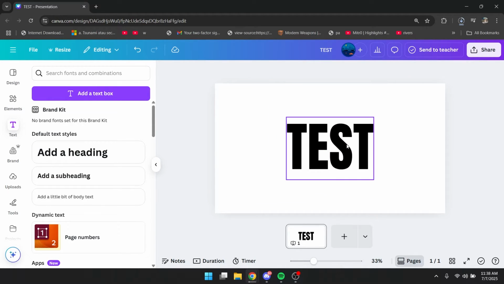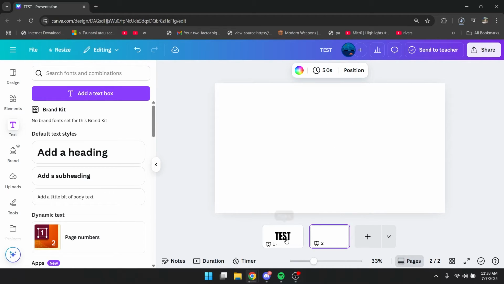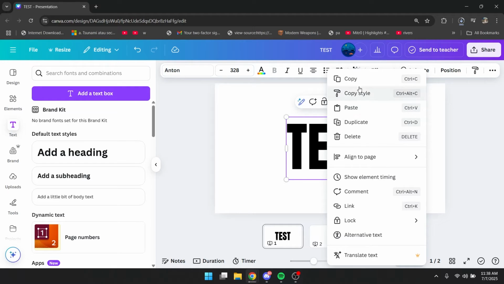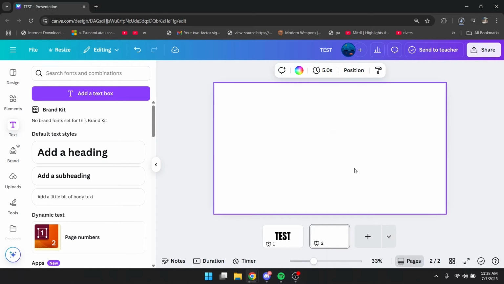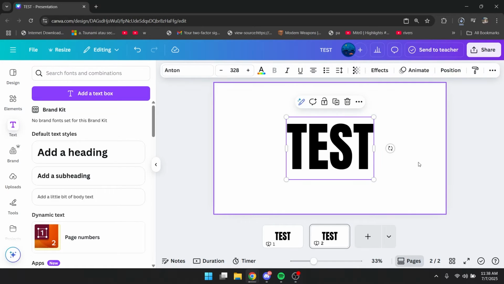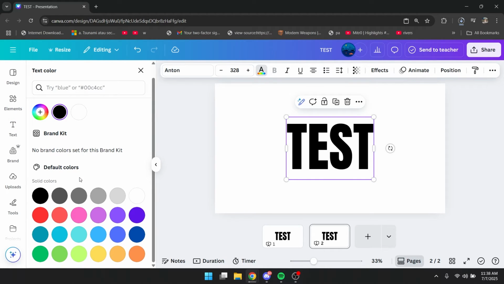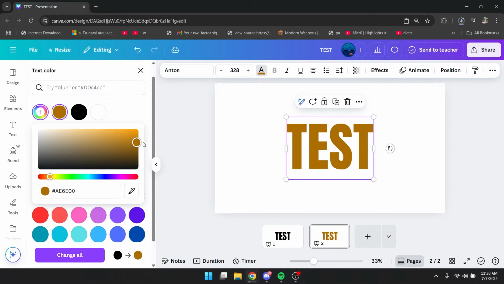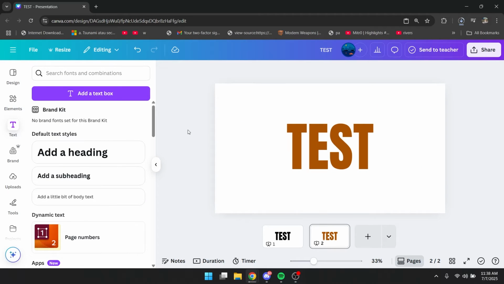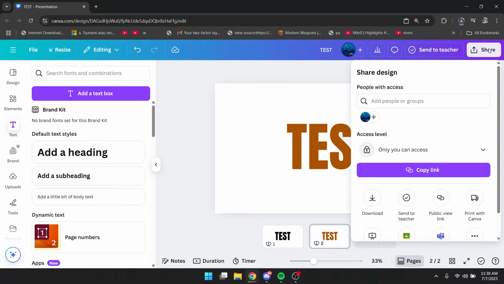So after you've resized it and recentered it, you want to click add a new page right here, and you want to right click it, copy, go to the new page and paste it here. Then what you want to do is change the color of this by going here. For example, I'm going to change it into a brown color, kind of this color.